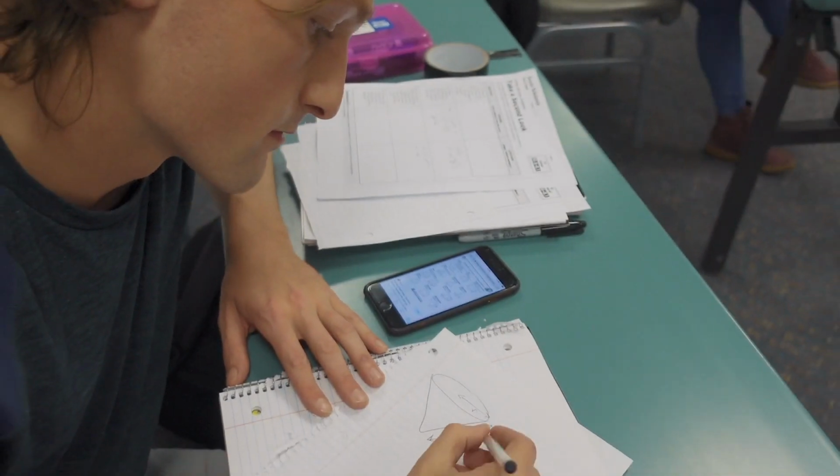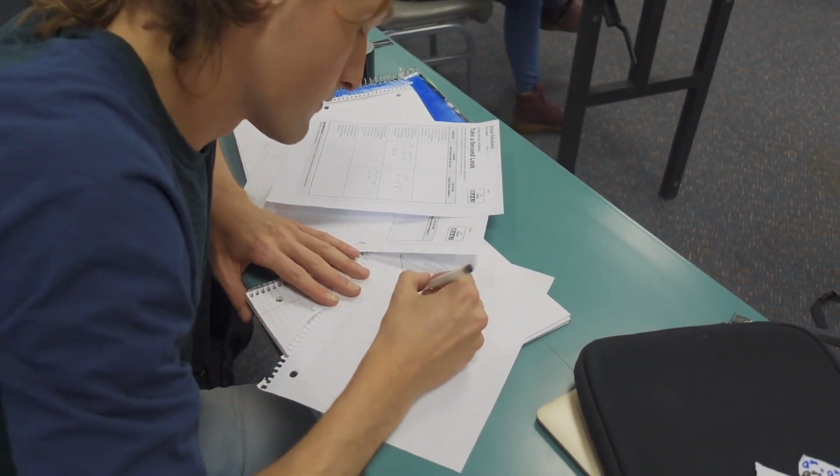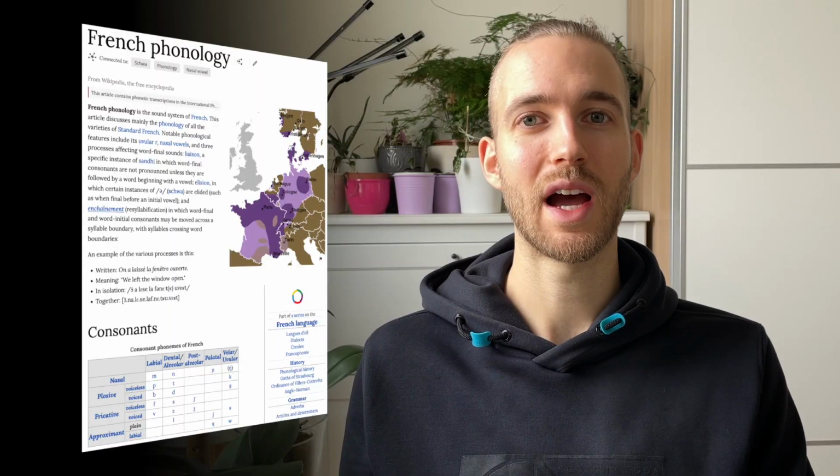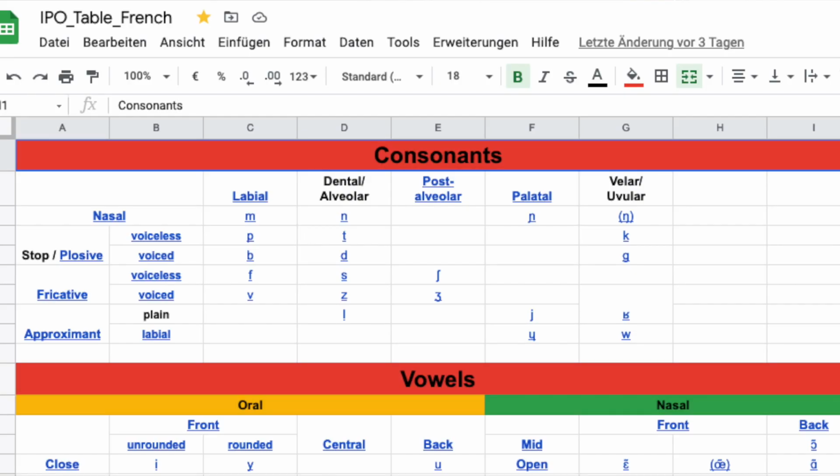First, we identify what we want to learn. We'll use as an example going forward that we are an English speaker, a native English speaker who wants to learn French. So let's collect all the phonetics that there are for the French language and put them into tables. All the info we need can be found at Wikipedia for free. I will put all the links into the description of this video. You can easily copy the tables into a Google spreadsheet. I already prepared something for that.